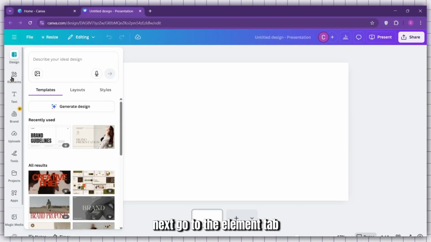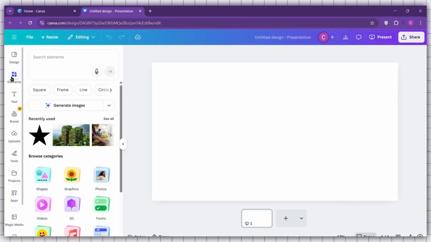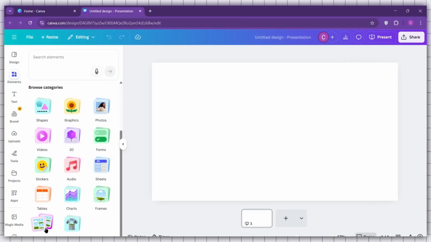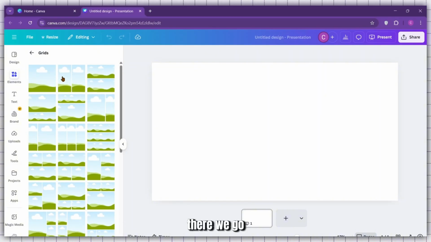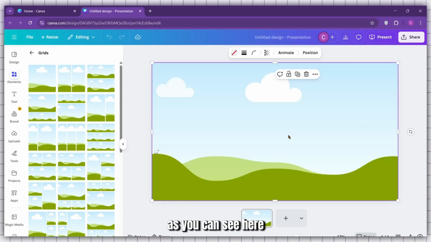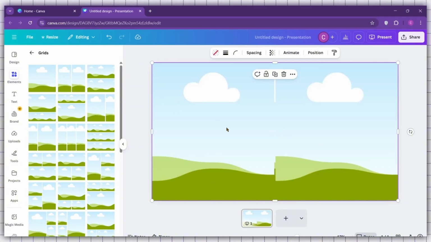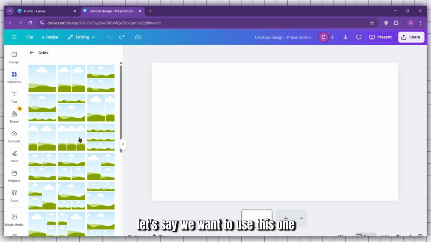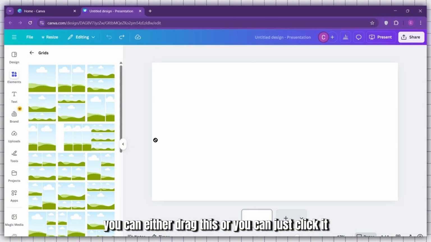Next, go to the Element tab and scroll down until you see grids right here. There we go. Grids help you organize images evenly and keep everything aligned, as you can see here. Just like that. Choose a grid layout that fits your design. Let's say we want to use this one. You can either drag this or you can just click it.